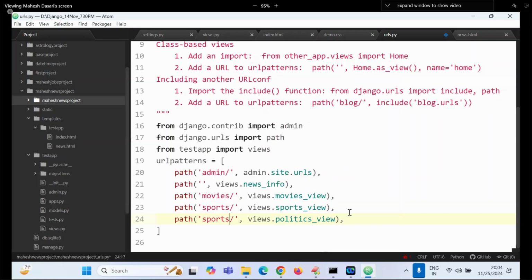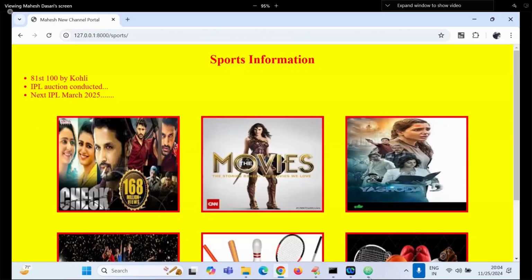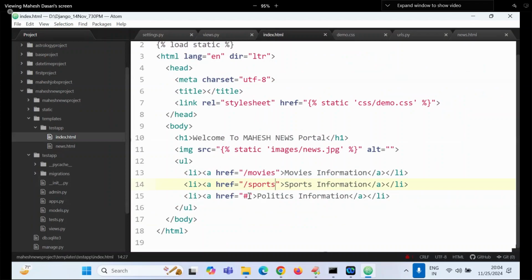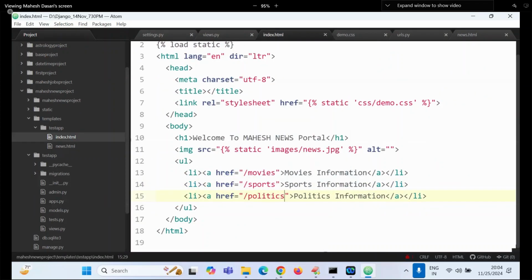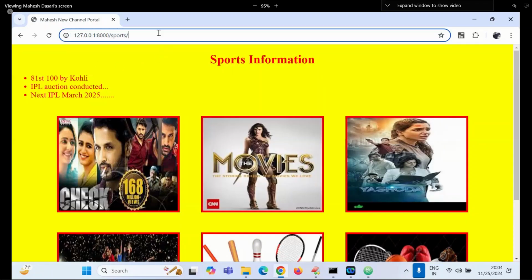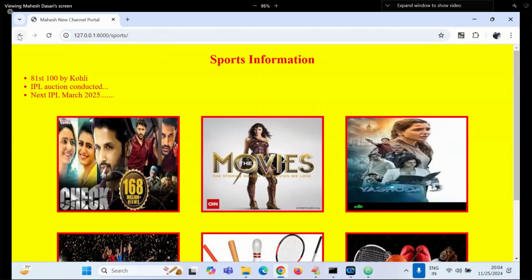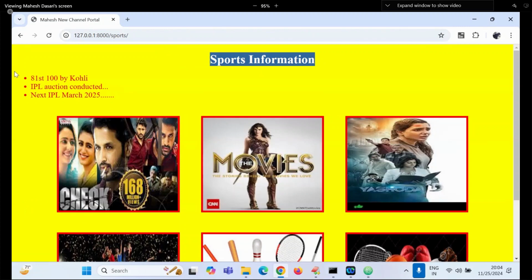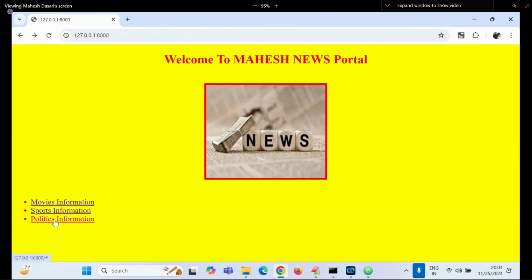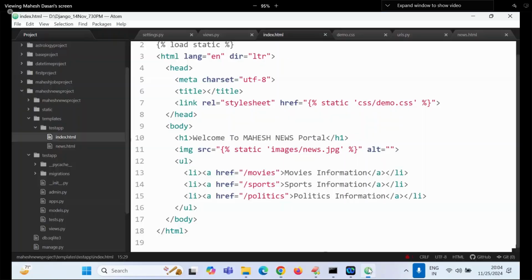Politics view. Politics. Go to the index. All implemented. Only one small problem is there. Whenever I click any of the 6 links, for movies the content changed, I am okay. Sports, heading changed, content changed. Politics, heading as we removed.